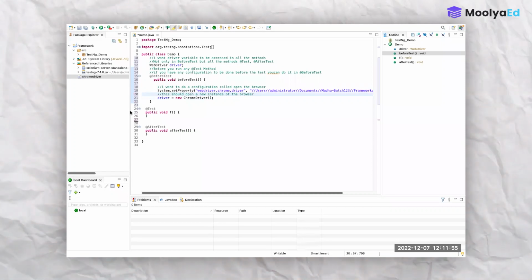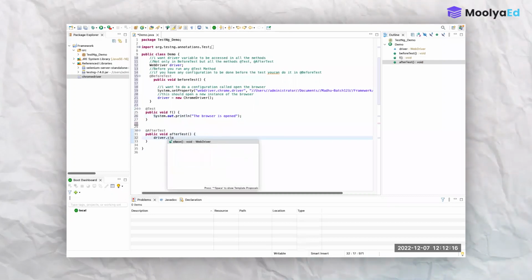So probably I will put something in my test. I'll say the browser is open. This is the test that I'm doing. The browser is open. And once the browser is opened, I can go and say in my @After Test driver.close.